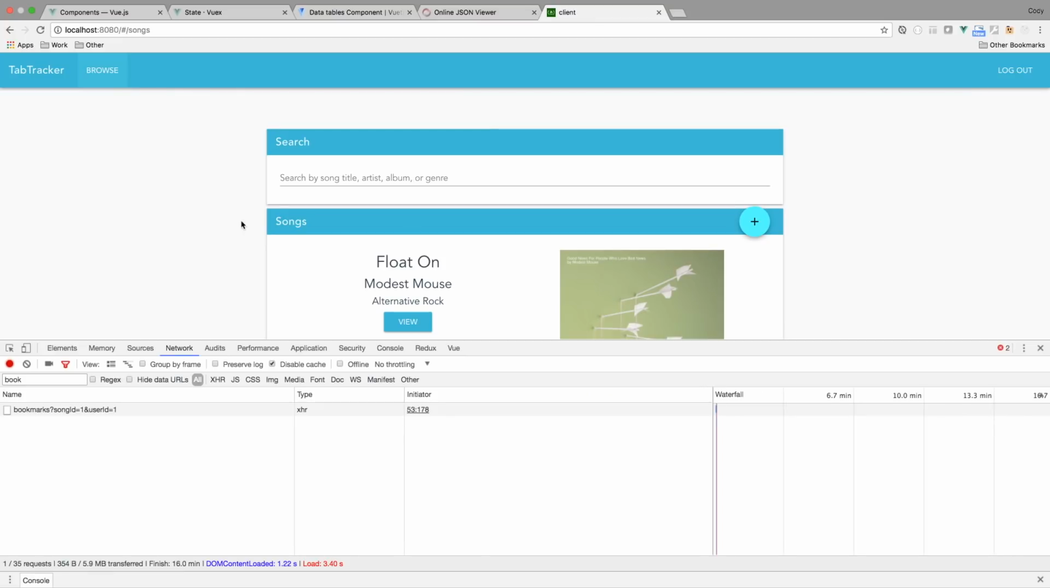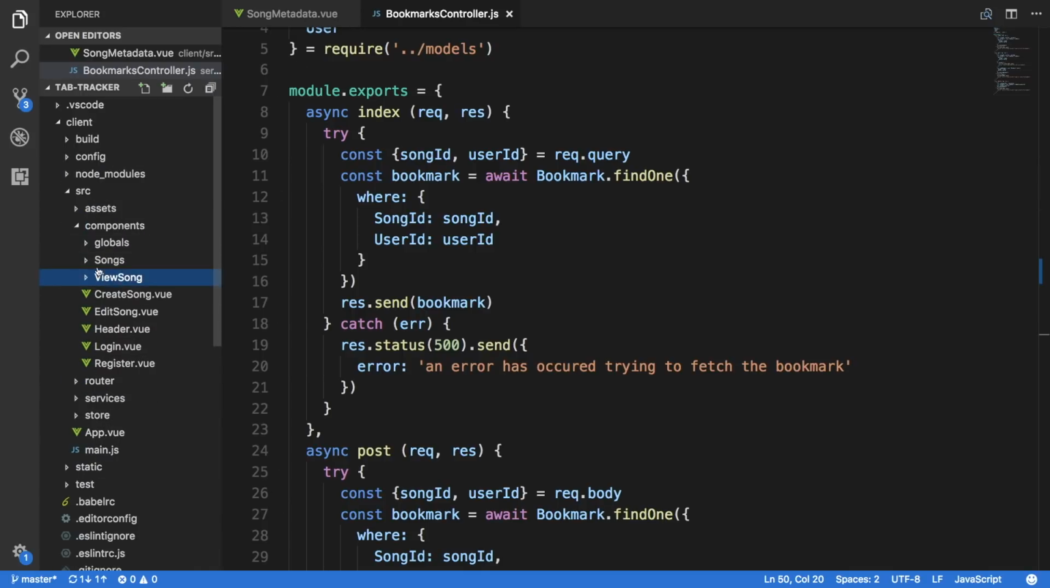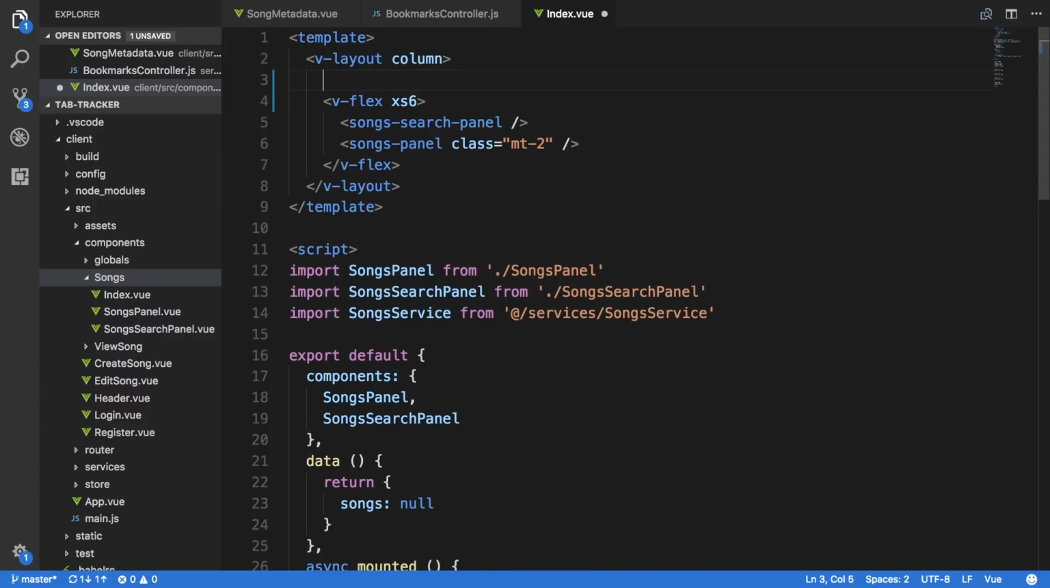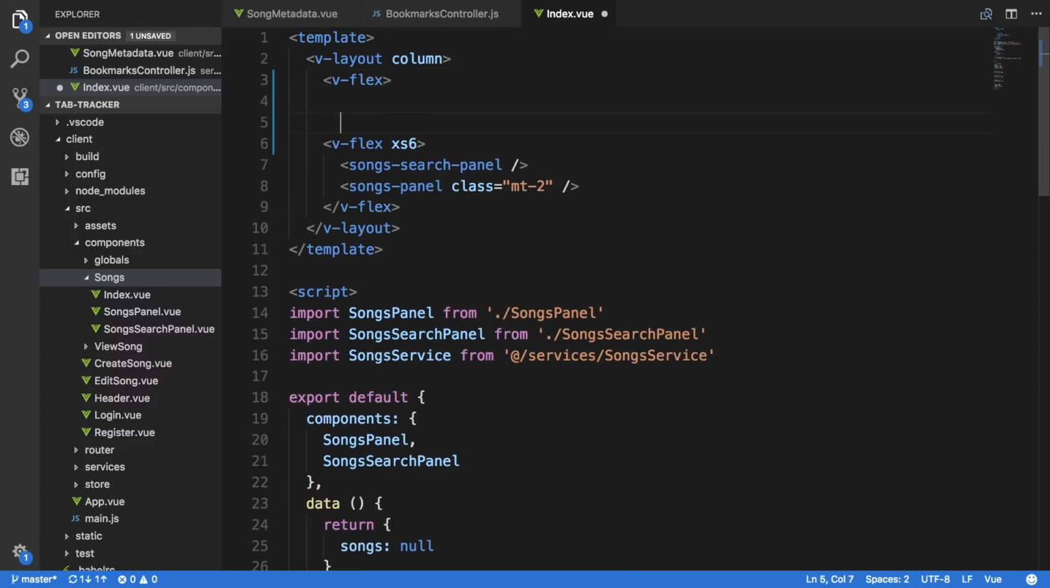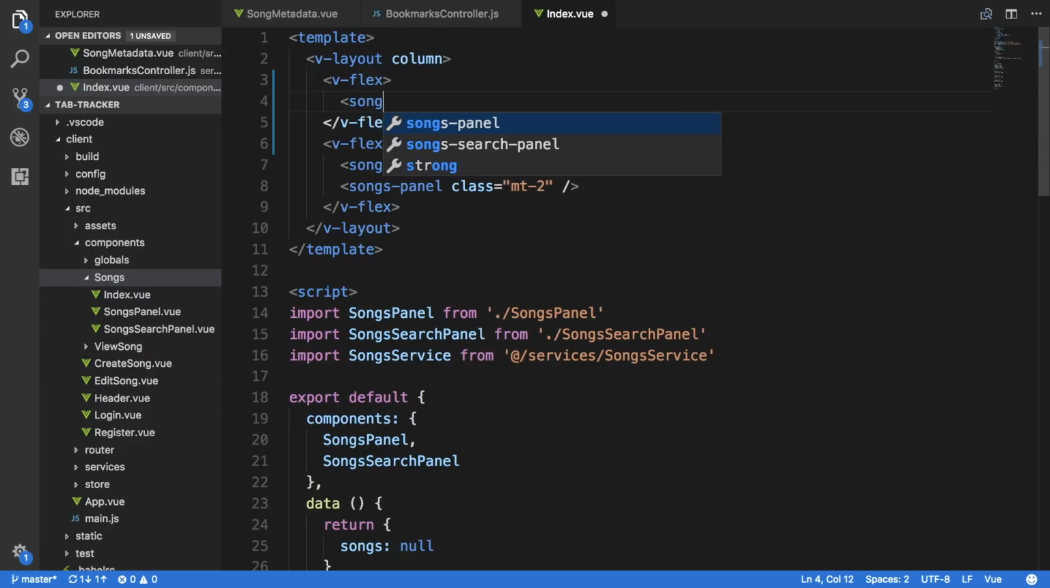So going back to our UI, we need to go to our songs view component. I'm going to open up the songs index, and on this song index section, it would make sense to add another flex area. I'll have the bookmarks be to the left. So let's say v-flex, close that out, and then here, let's assume that we have something called song bookmarks. Maybe keep it consistent with songs.